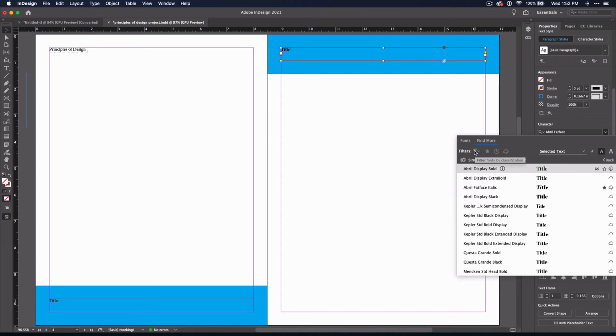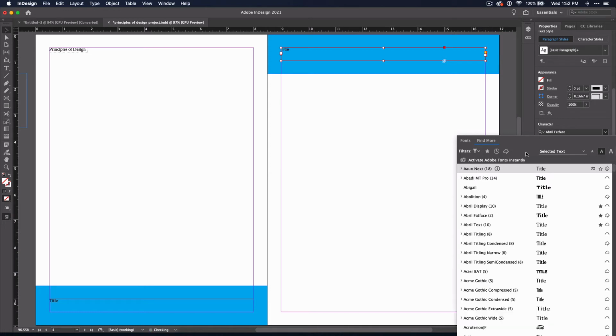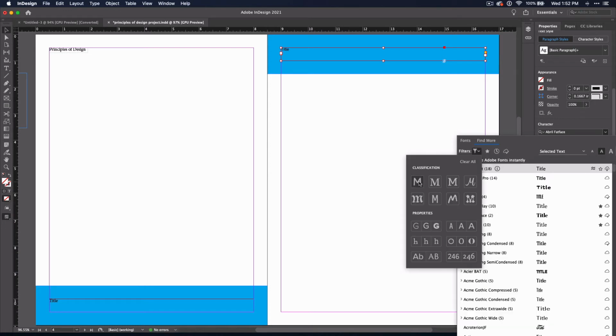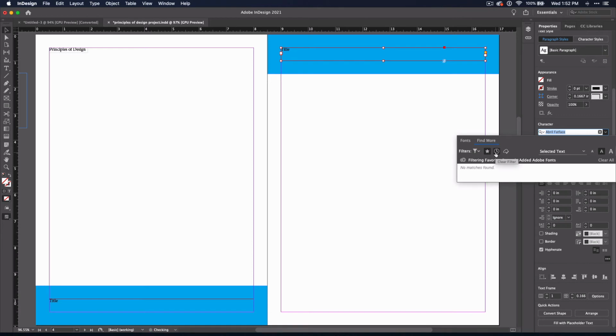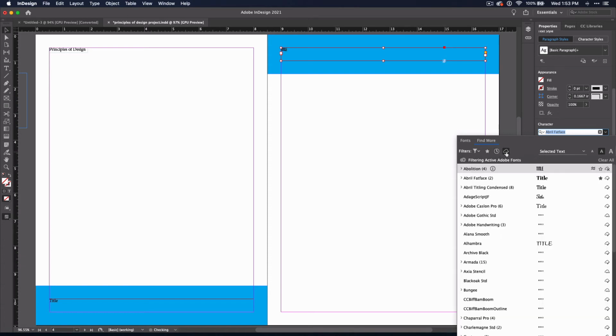If you're familiar with typography, it may be useful for you to know that you can filter fonts. This is one of my favorite updates to the Adobe Suite. You can not only filter by category, but you can also filter by specific font properties. Here you can also see your favorites, the fonts that you've used recently, and this one will show you only the fonts that you have on your computer.